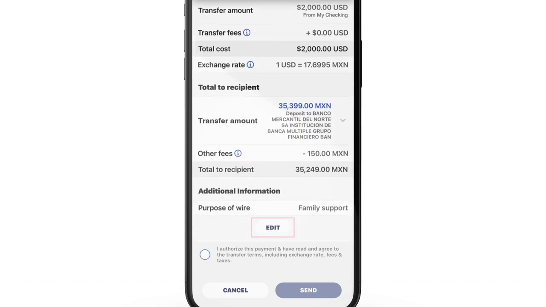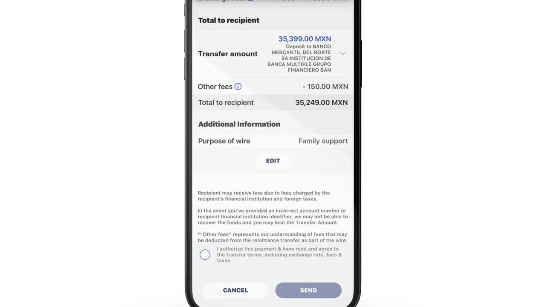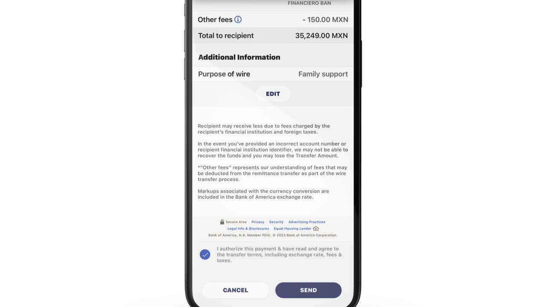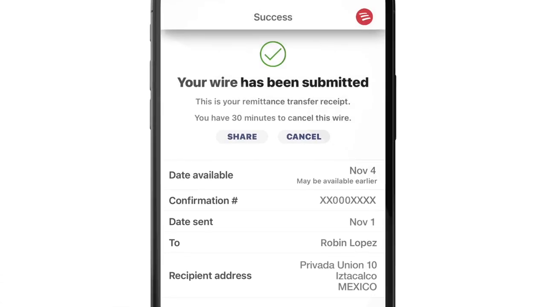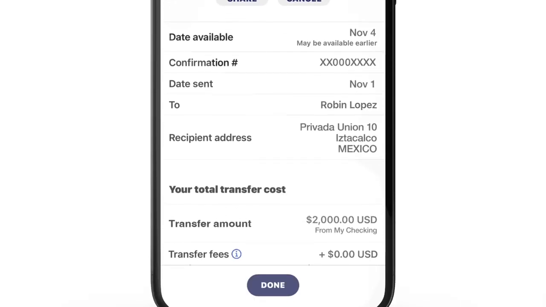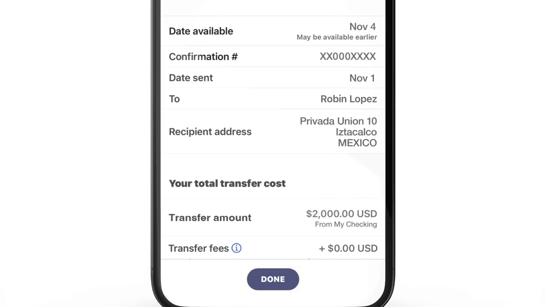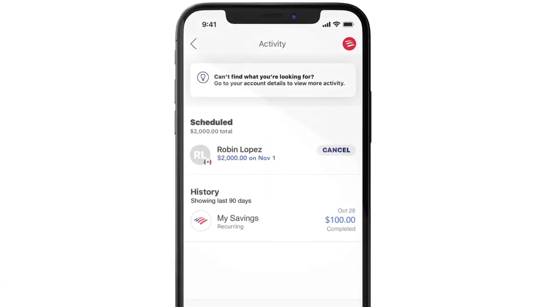Tap Edit at the bottom of your screen if you need to make any changes. Scroll down to read the transfer terms. Tap the circle to authorize the payment. Then tap Send to submit the wire transfer. You're finished. You'll see a confirmation receipt that your wire transfer has been submitted. You can share it or save it for your records. If you're satisfied with the transfer, scroll down to review the details and then tap Done to exit the wire transfer function. You'll receive email confirmation.